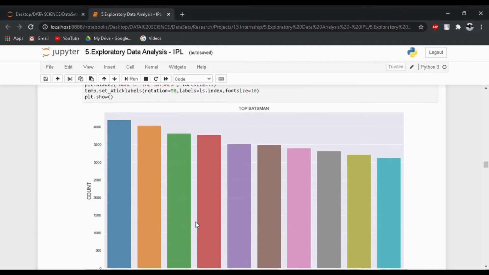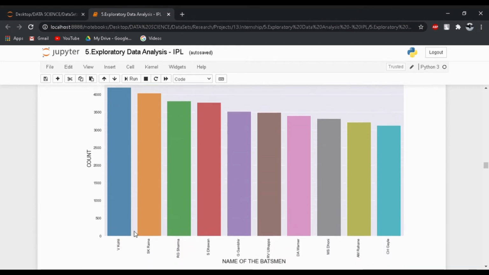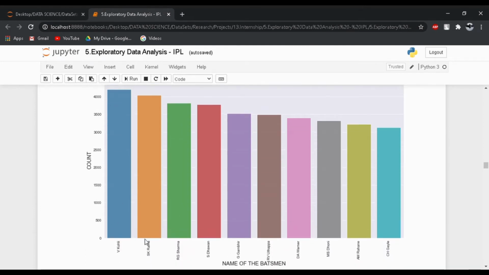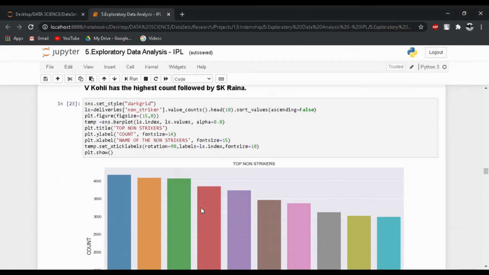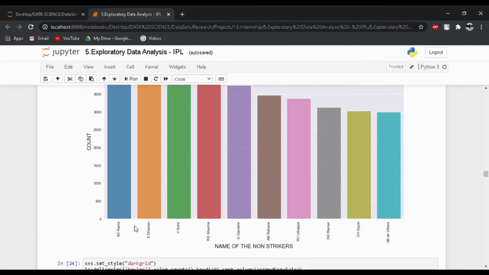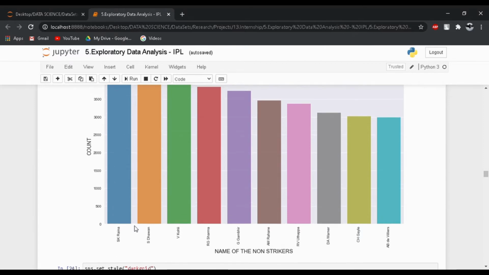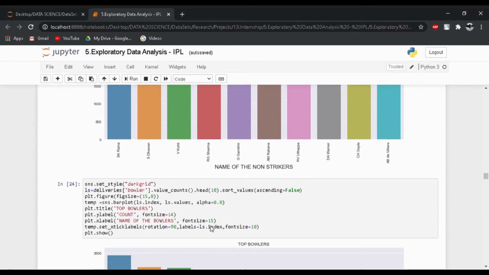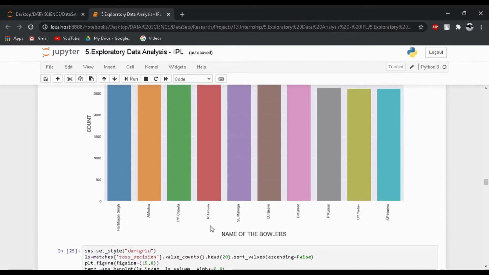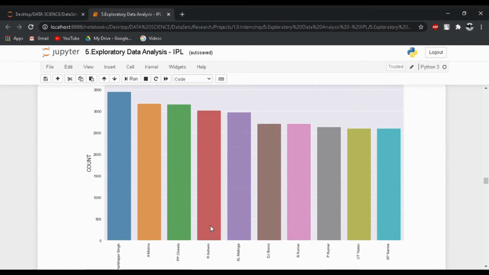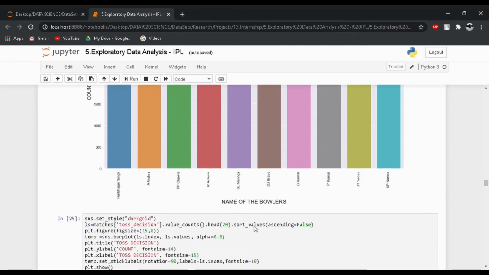And this is the count of batsmen. You can see over here, Virat Kohli has the highest count, followed by SK Raina and RG Sharma. And this is the count of non-striker, and here we have SK Raina on top, followed by S Dhawan and V Kohli. Okay, and this is the count of bowlers, and we can see over here that Harbhajan Singh is on top, followed by A Mishra and PB Chawla.